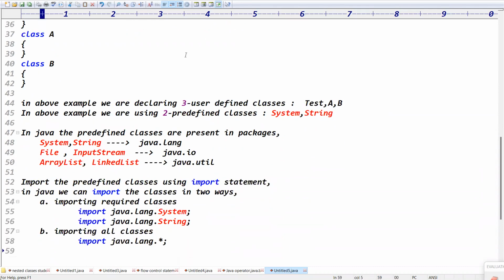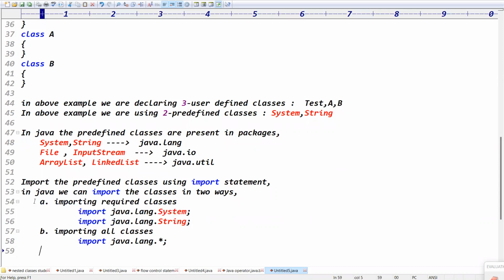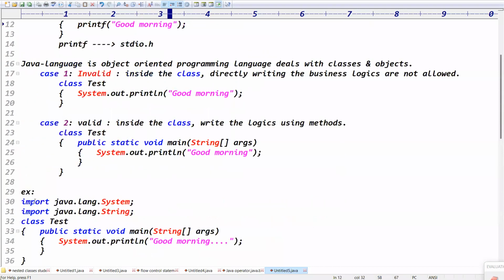Generally in Eclipse IDE, we are not responsible for importing the classes. In real time, we will build applications using Eclipse IDE, right? In Eclipse IDE, we are not responsible for importing the classes. Then who will import, sir? Automatically, Eclipse IDE will import the classes when you use a predefined class. You got the point, right?